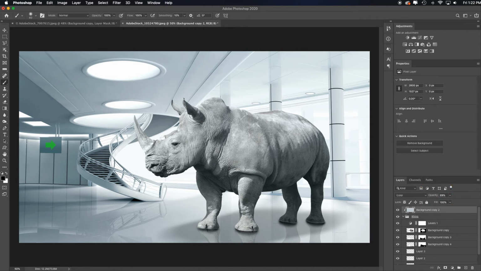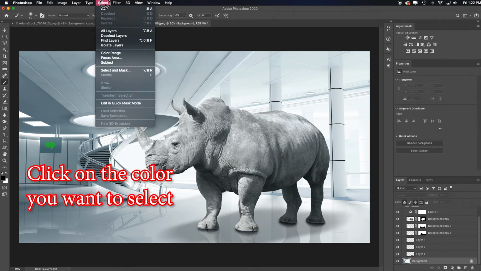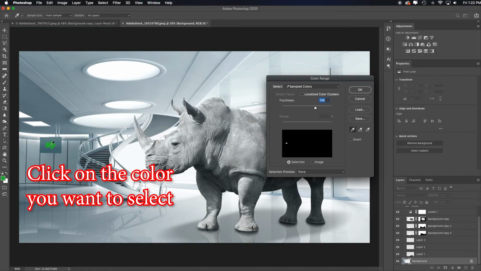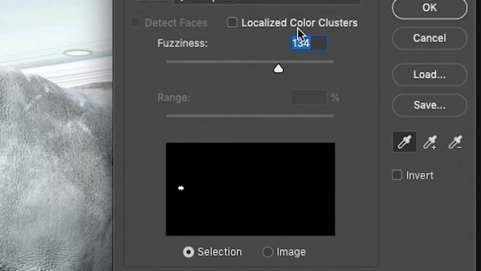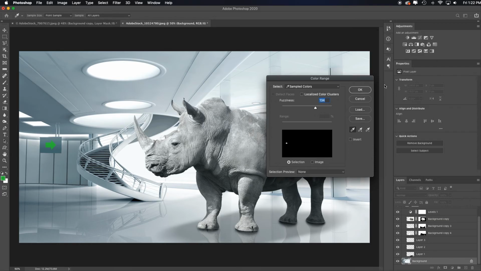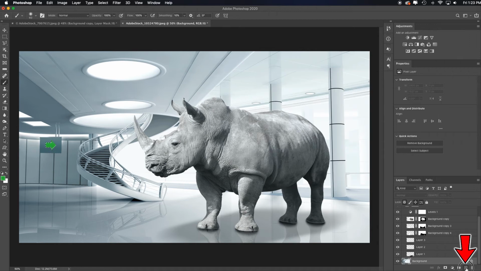Now the next thing I see, let's change the color of that green sign. There are a lot of ways to do it. Select the background layer, go up to Select, Color Range, and just click on that. And see it? It selected the arrow for me. You can adjust your fuzziness slider to taste. Click OK. I'll add a new layer above that.